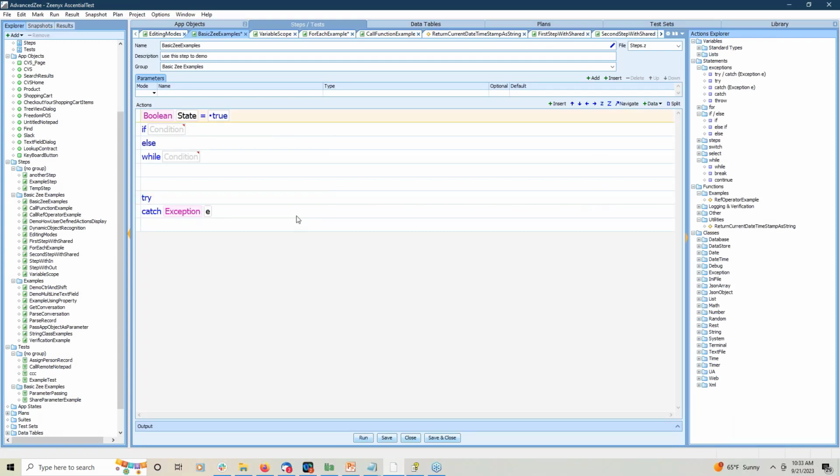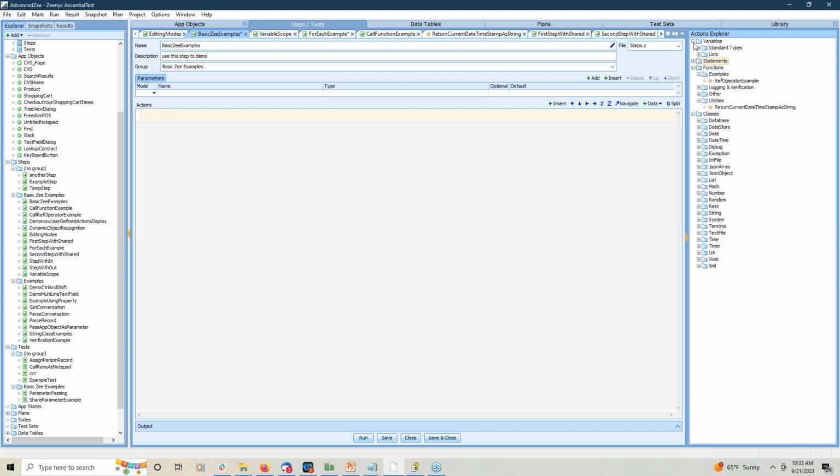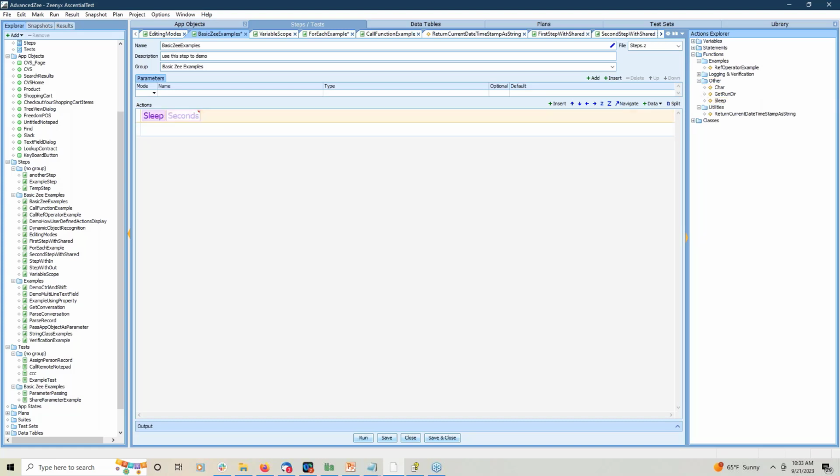So let me come back in here so I can demonstrate. When I talk about the built-in functions in the class library, I'm talking about these last two nodes in the tree of the Actions Explorer. So we have some functions here, and I think a lot of people are familiar with sleep. And so again, you notice that we're prompting you for the parameters. If you wanted to get the runner, you can call get runner, things like that.